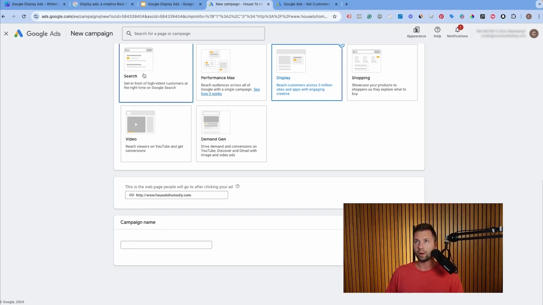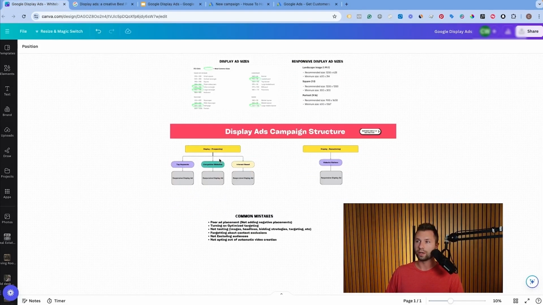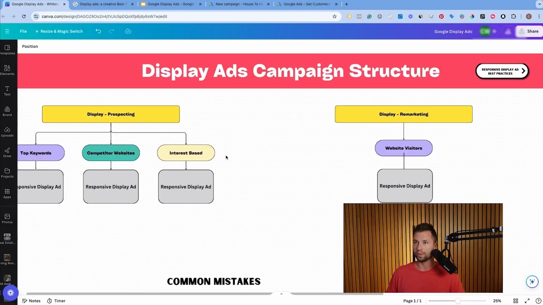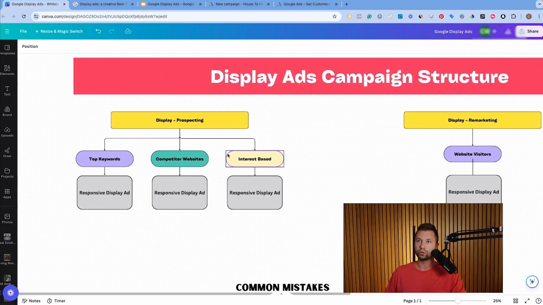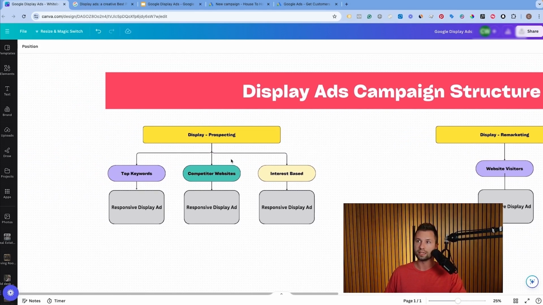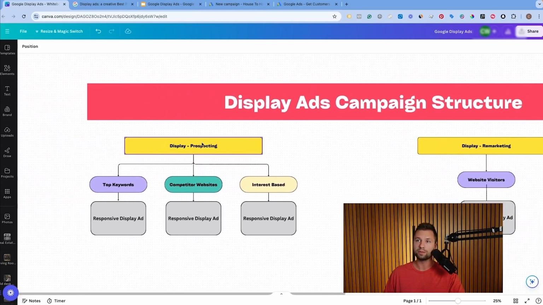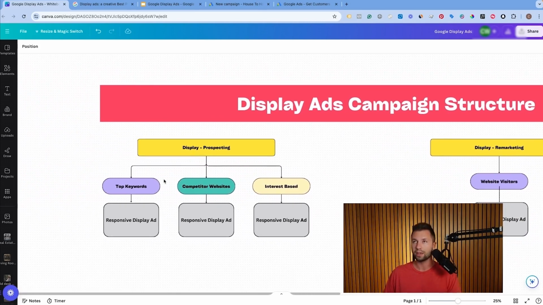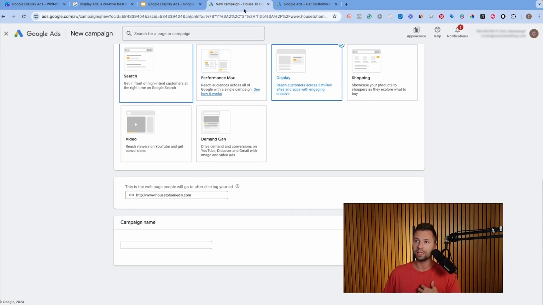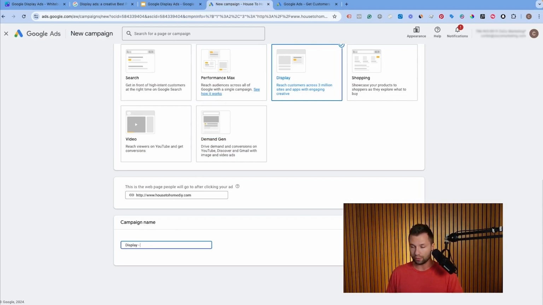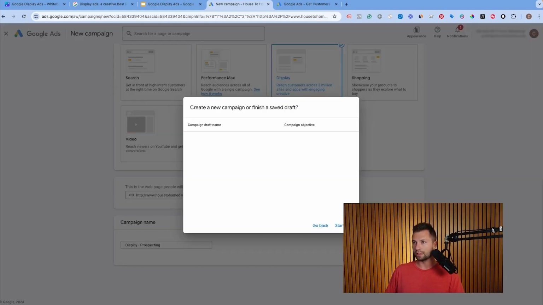To give you an idea on how I like to structure my campaigns, we're going to come over here. We're going to be coming to this sheet a lot inside of here. But how I like to structure my display campaigns is I like to have a display prospecting campaign. So this is people who have never heard of your brand before. They're net new people. And I like to create 3 different audiences that we'll be talking about in this tutorial. And then I like to have a campaign for remarketing. We're mostly going to be focusing on the display prospecting element. So what I personally like to name this campaign is display prospecting. Now you can name it whatever you want, but that's how I like to organize my campaigns. Prospecting, and then we're going to hit continue here.